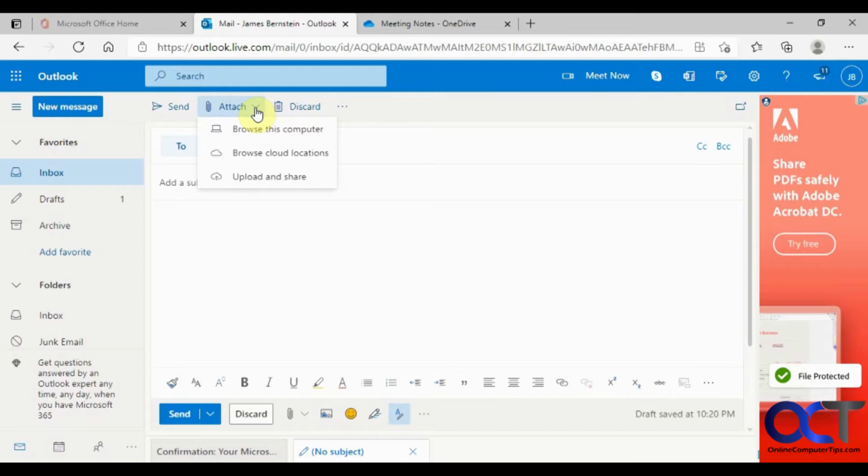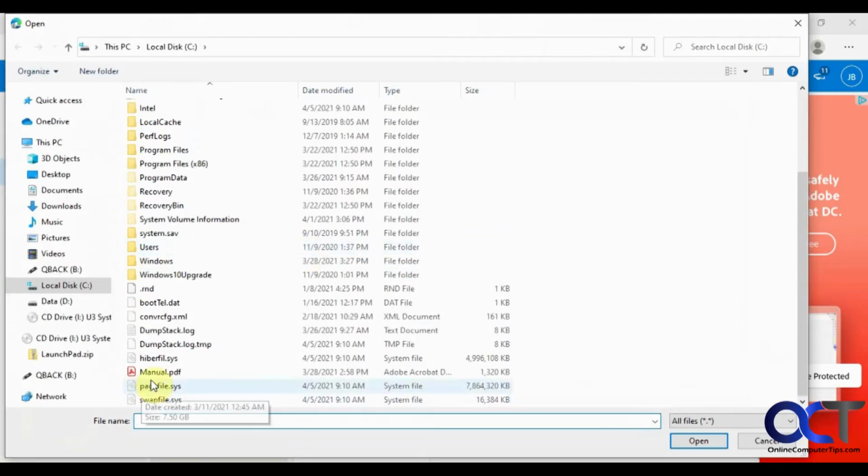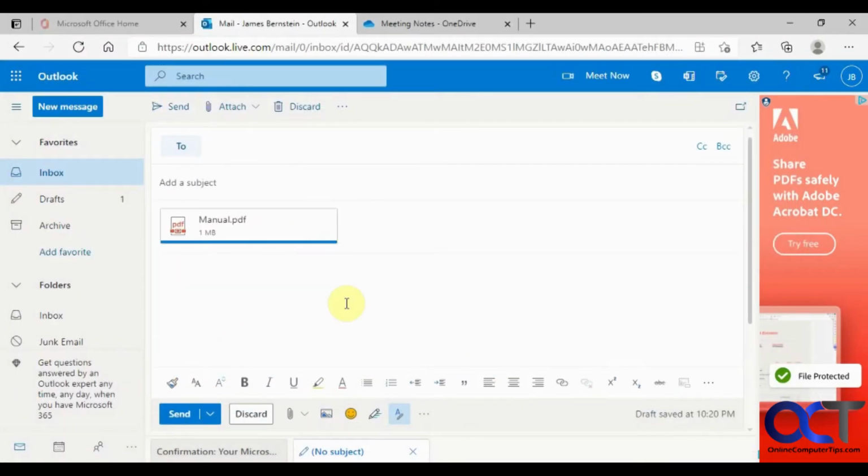So the first one is your typical method, which you're probably most used to using. That's browse this computer. Click on that. You find the file you want and attach it and send it off. So that's actually sending an actual copy of that file to your recipients. This gets kind of messy, as you might know, if you're sending files back and forth and different versions and trying to keep track of which is the most up-to-date file, since they all have the same name. But if that's the way that works best for you, then use that method.